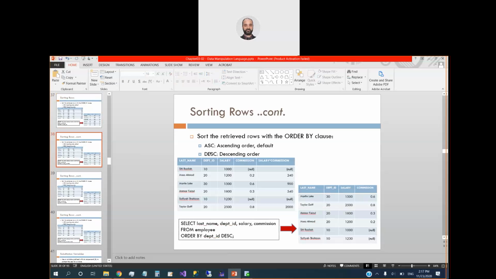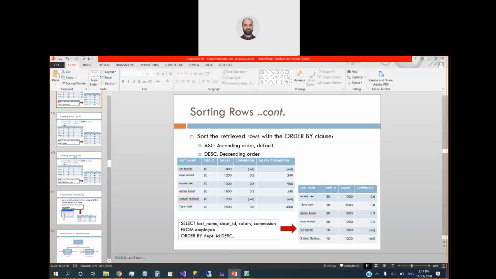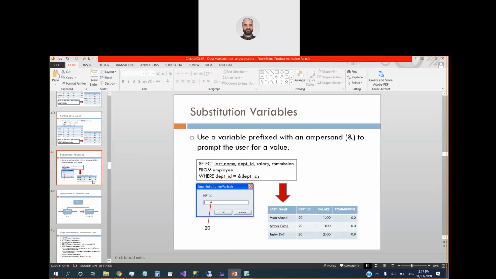Then we learned ascending and descending. We learned sorting for a single column, for multiple columns, and so on. Also, we learned how to make substitution variables to ask the user to key in some values for certain parameters used in our query. And also we learned how to do this for a single parameter and also for multiple parameters, right?